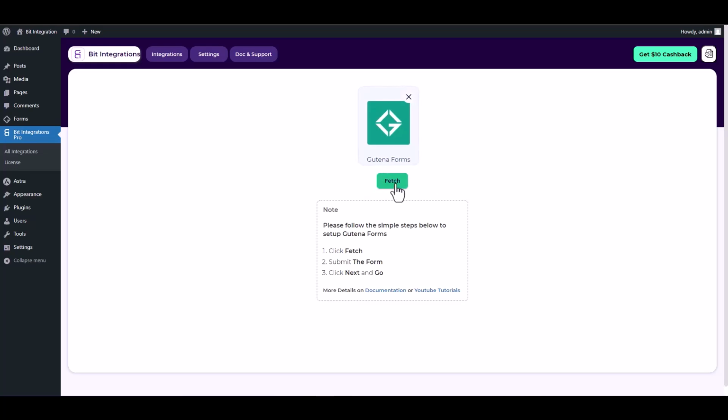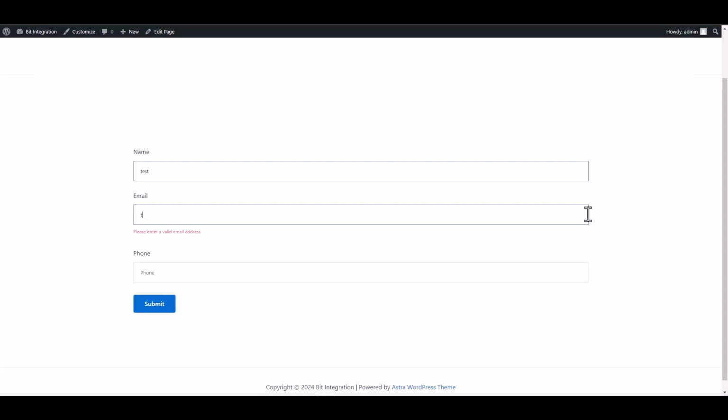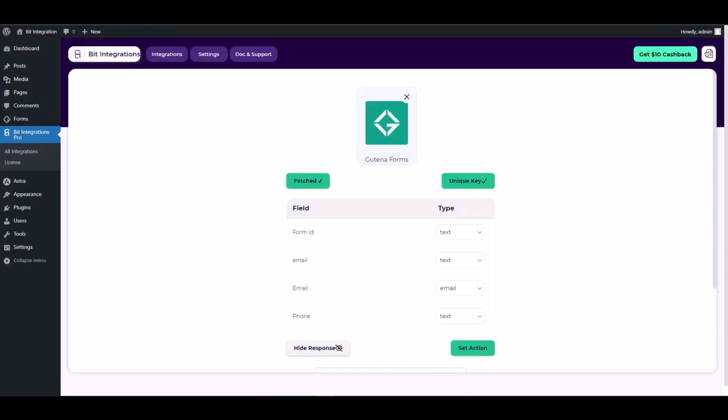Now, click on the Fetch button. Go to your contact form site and fill it out to retrieve the Gutena forms. Go back to your integration site. Here you can see that it has been successfully fetched.